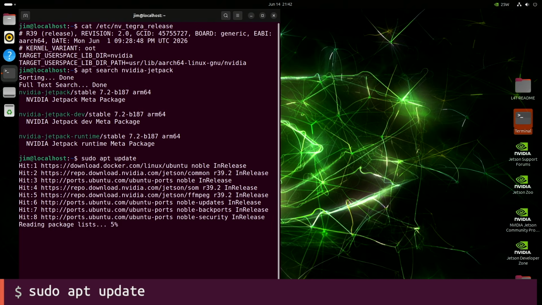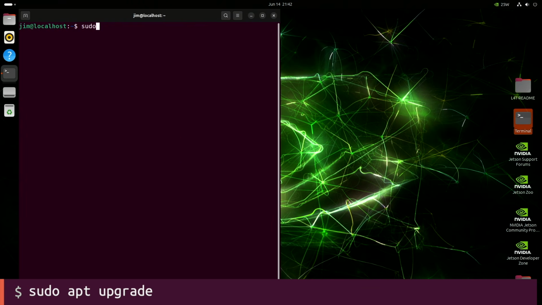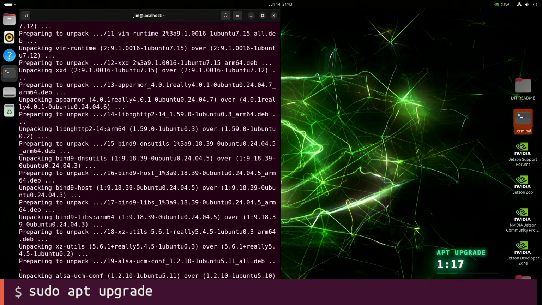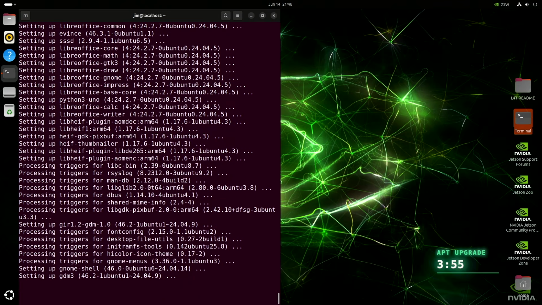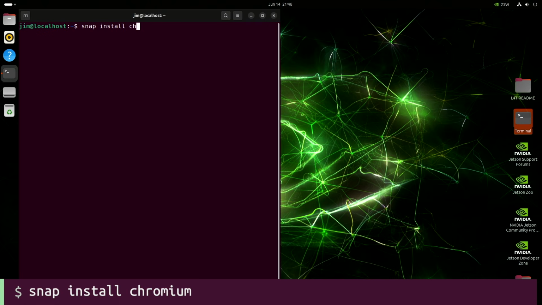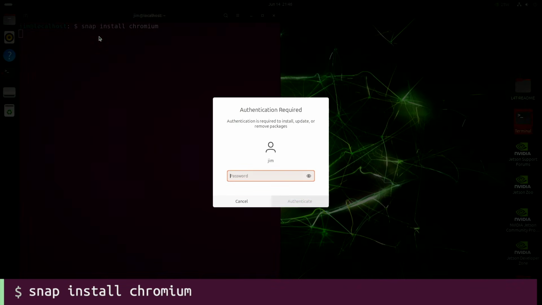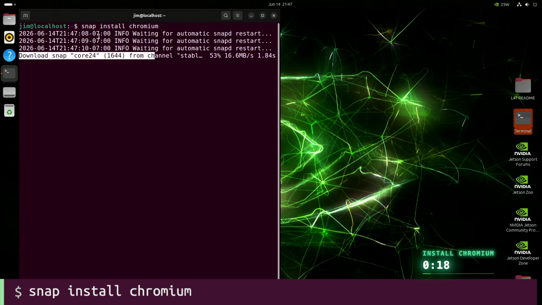On a clean install, it's worth it to take some extra time to apt update and upgrade the system. This makes sure everything is up to date. Firefox comes pre-installed. However, I prefer Chromium. I usually install that early on.